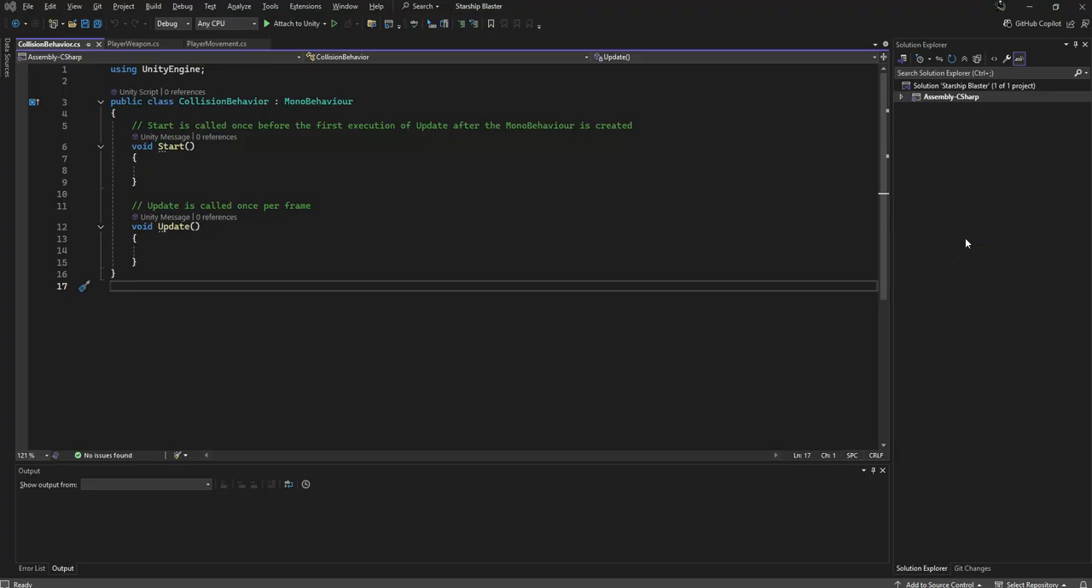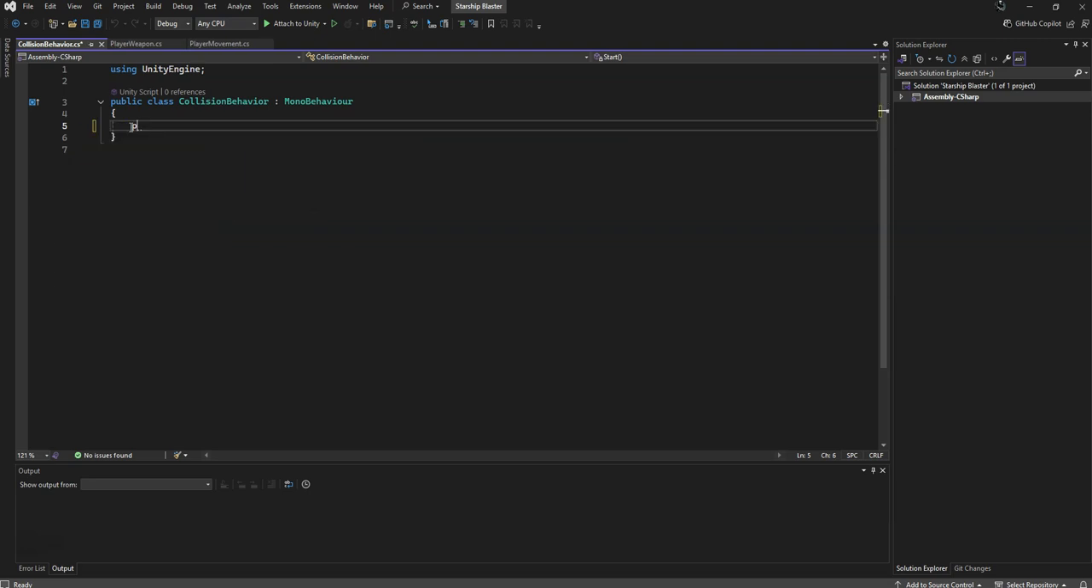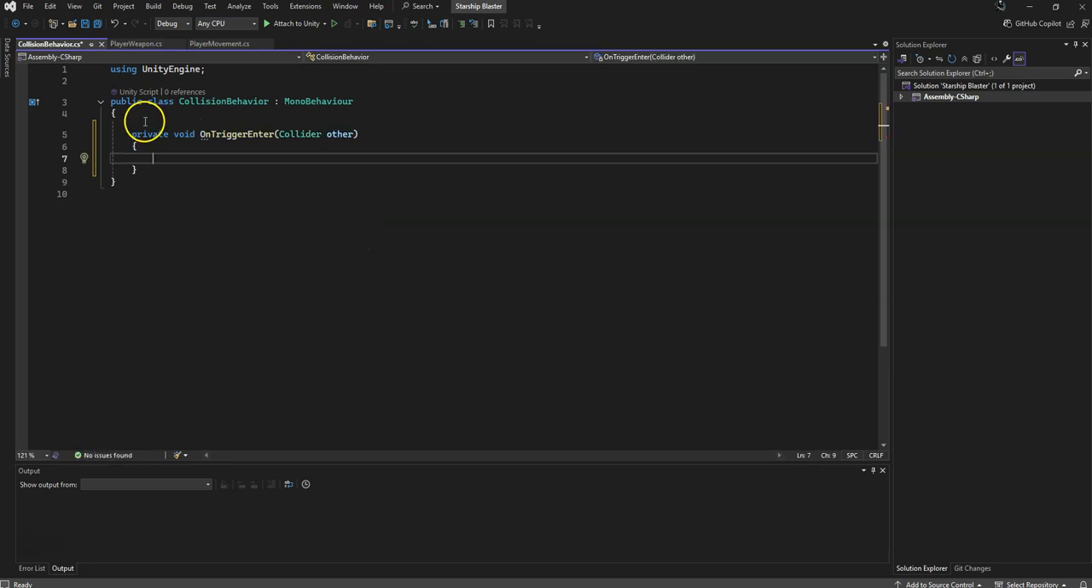Now, to test this out and make sure that our collision is working the way we want, we can go ahead and remove the start and update methods. And let's just go ahead and create a private void method that is going to handle that. And of course, we've done things like this before, with things like OnTriggerEnter. And so when we do that, we get this collider, other, referring to the collider that exists on the other object.